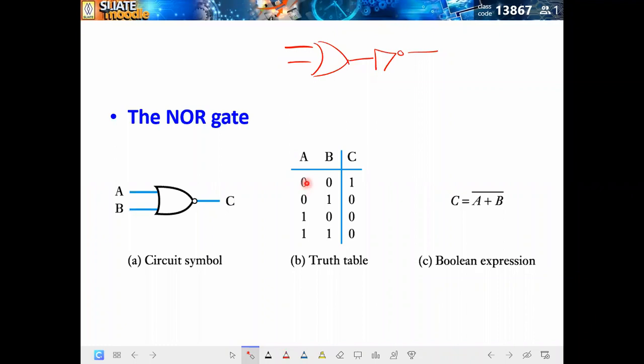Here, when A is false, B is false, C is true. And in all other conditions, output is false. So that means in NOR gate's behavior, output becomes 1 only when both inputs are 0. දෙකම බිංදුව නම් විතරයි, ඒ කියන්නේ දෙකම false නම් විතරයි output එක true එන්නේ.